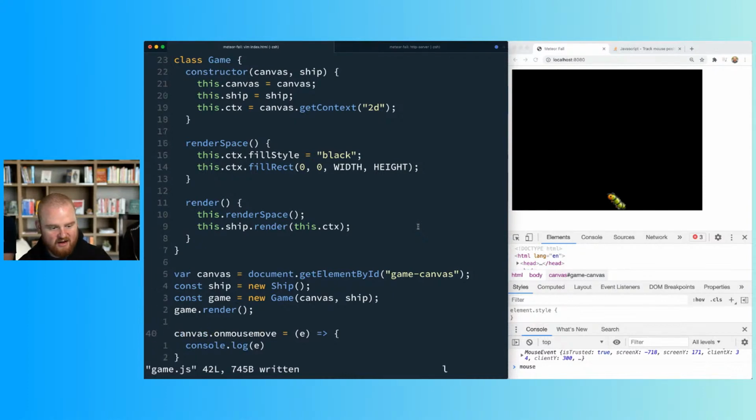So if we add the on mouse move directly to the canvas, then it should only track mouse movements while we're inside of the space, and then when we're outside, it won't move anymore, right? So if we move around in here, it moves around. If we move around out here, it doesn't.